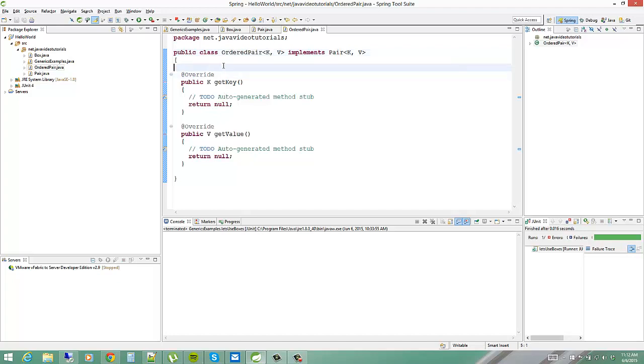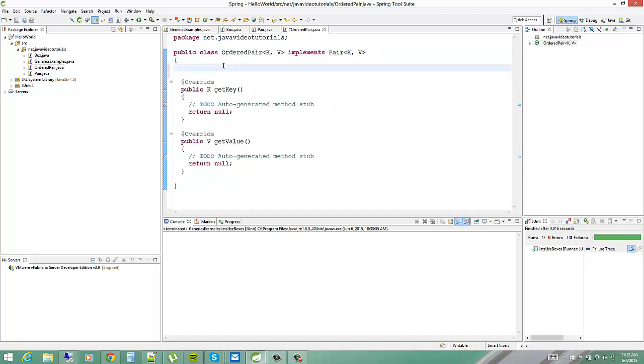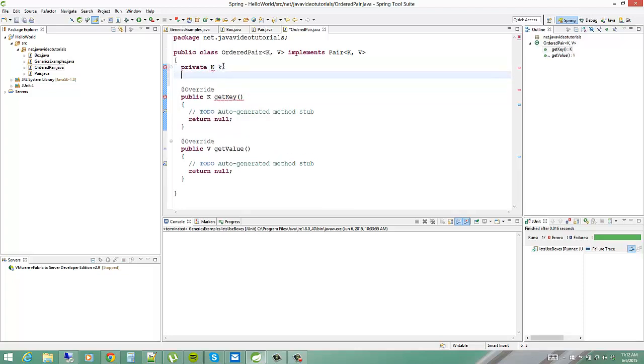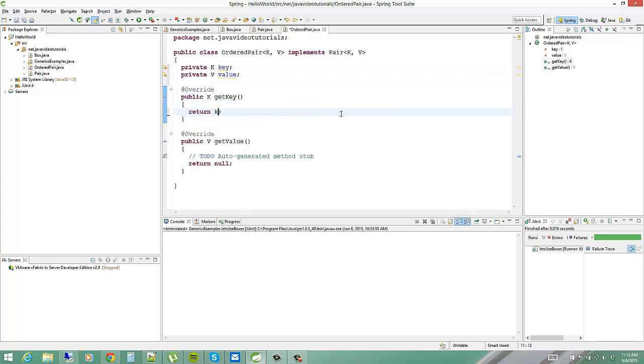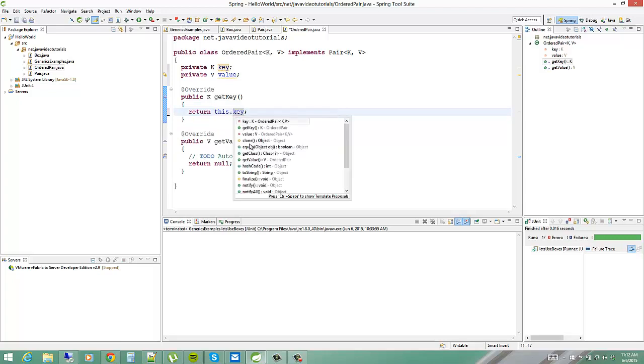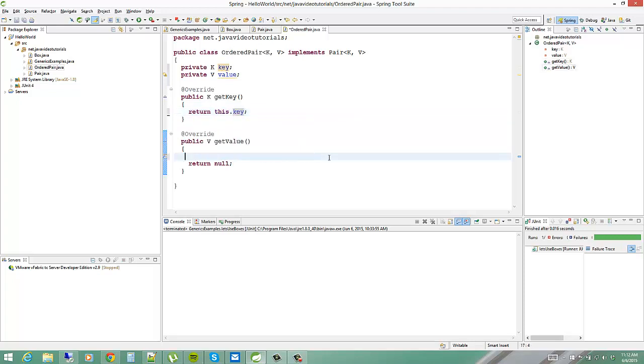So then of course that sort of suggests that we should be storing a key and a value. So let's do private K key and private V value, right? And I guess we should probably just name them key and value just because it's nicer. Whatever. You get the point. So the key can return the key itself, I probably can say this.key, and the value will return this.value.